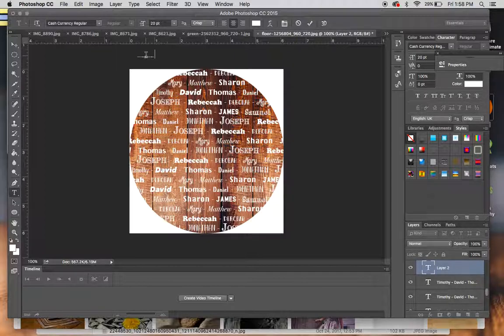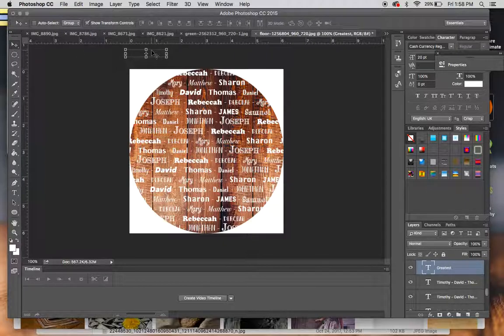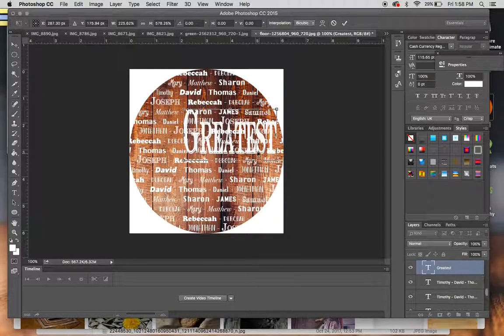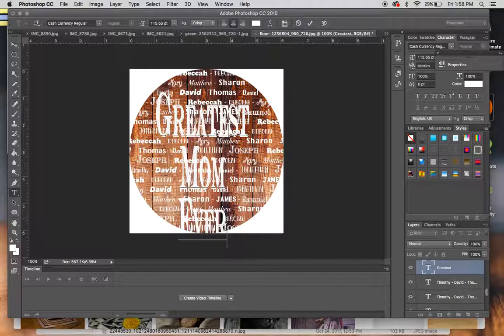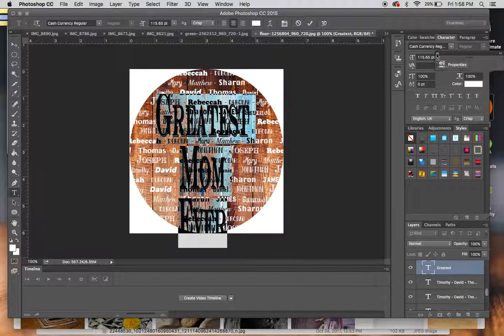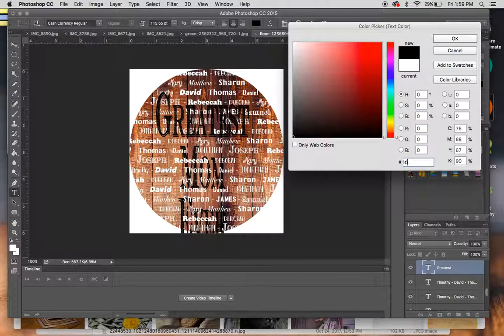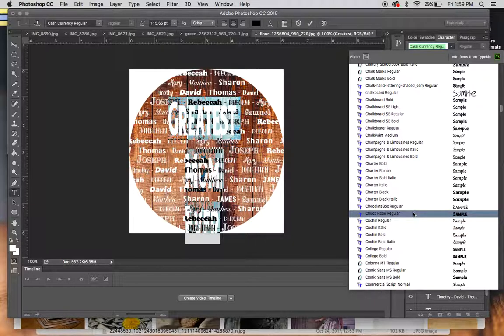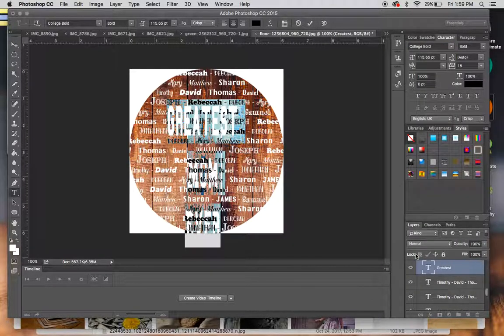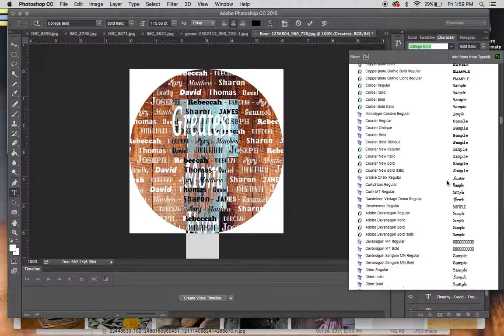I'm going to start my text up here so I can actually start it without it automatically selecting a new text. So we're going to come here. We're going to make this pretty big. We're going to do greatest mom ever. Let's go ahead and make this a different color so it stands out, and do a different font as well, because you want this to actually be seen. We don't actually want college things.